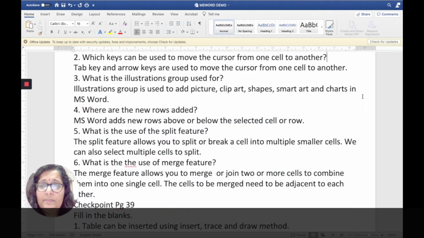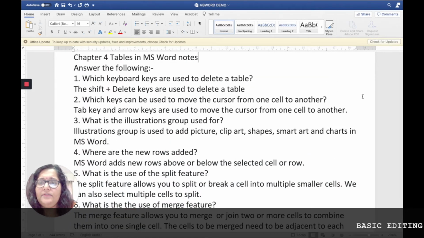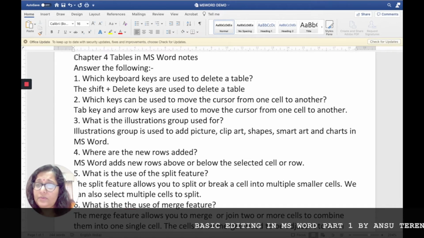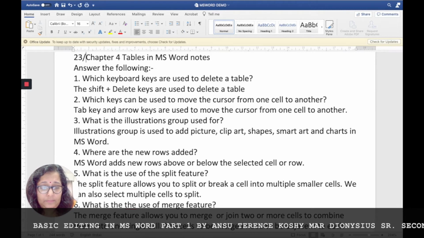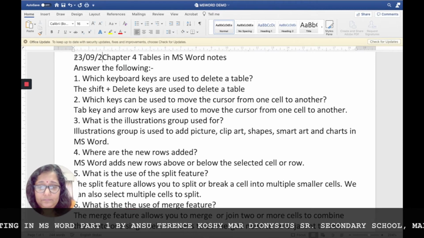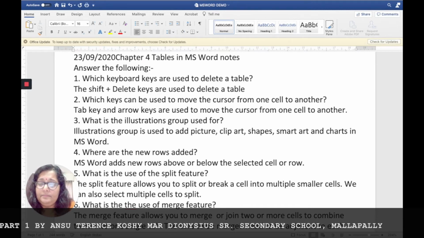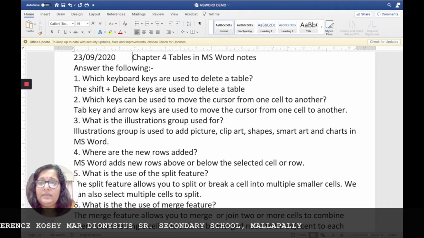So let's go up. Okay, the first thing what I would like to do is I always put a date on it. What is today's date? It is 23rd. Okay, and I'll put a tab across it.